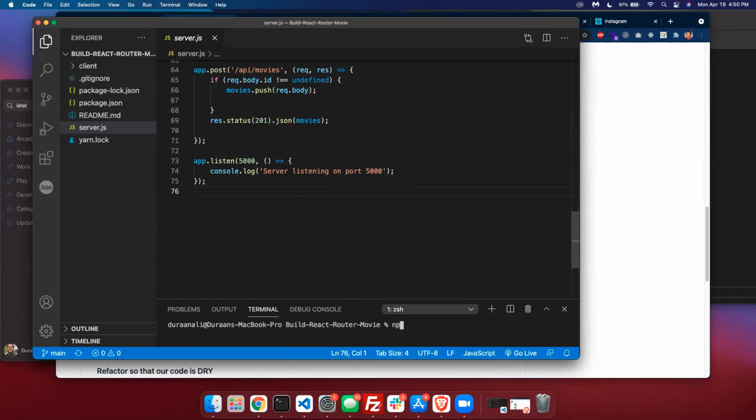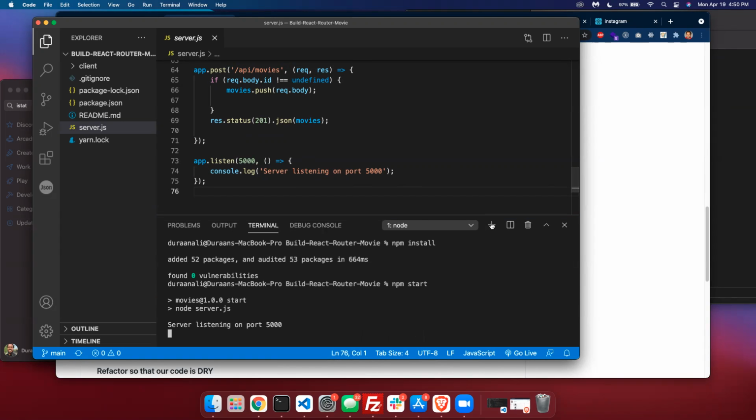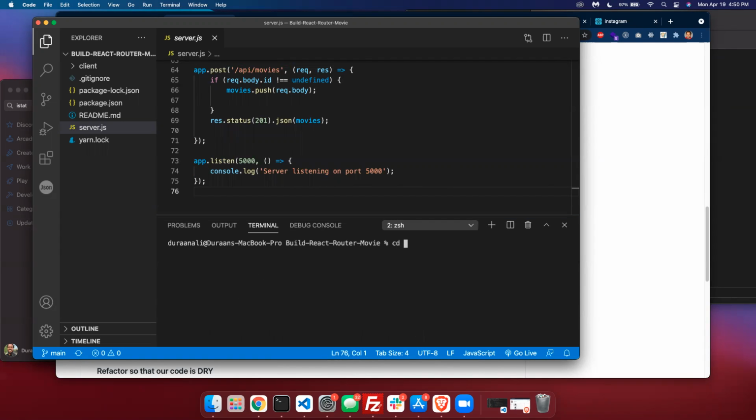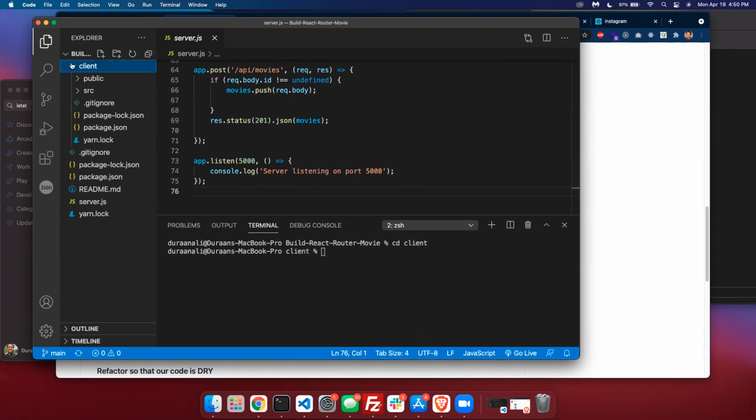I think we have to say npm install first. npm start should say 5000. So that's good. And then I'll open a new terminal here, and then cd into client. And here we can just look through it.